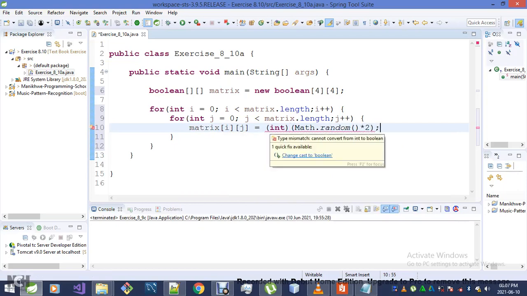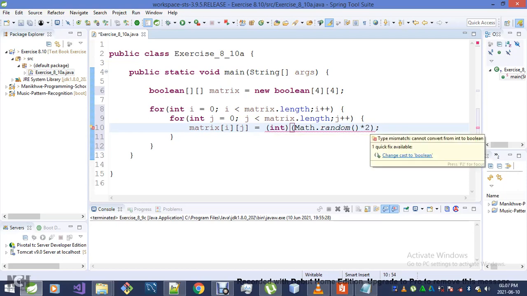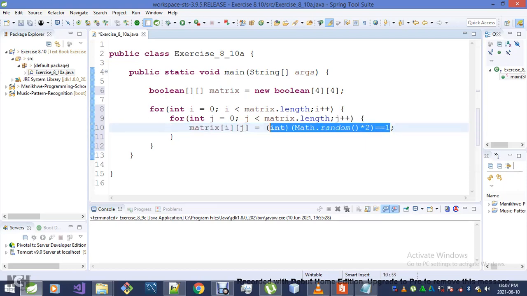The next thing for me to do will be to... honestly, that's what I have to do. You see, if this is true, if the randomly generated number is 1, then we insert true in our matrix. Otherwise we insert false.